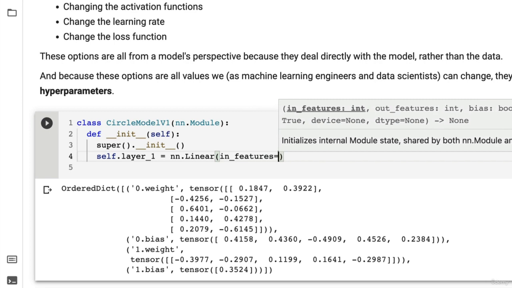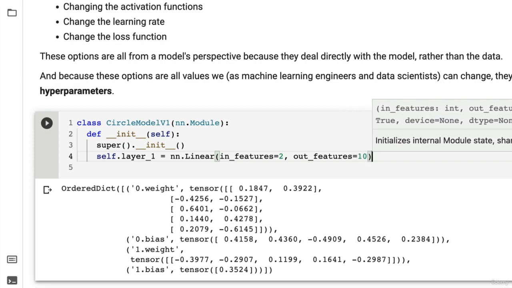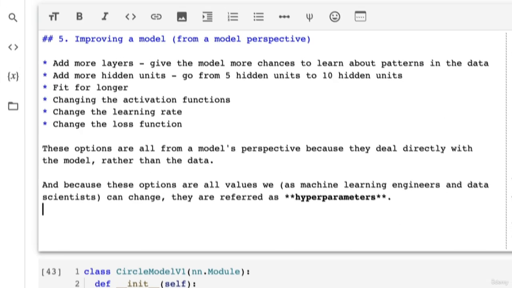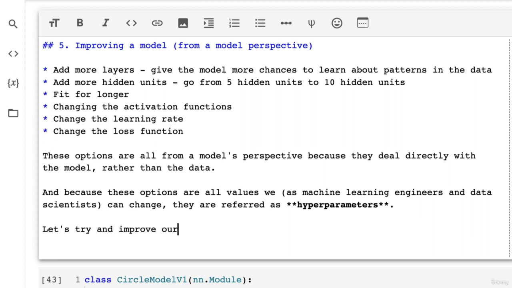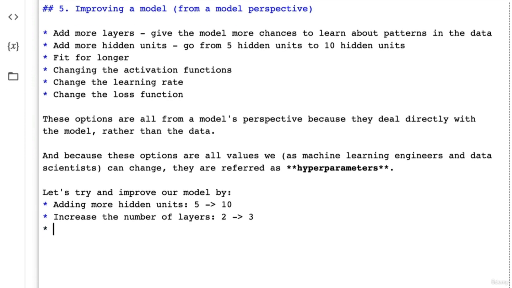So the first change we're going to make is the number of hidden units. Out features, I might write this down before we do it. Let's try and improve our model by adding more hidden units. So this will go from 5 and we'll increase it to 10. And we want to increase the number of layers, so we want to go from 2 to 3. We'll add an extra layer and then increase the number of epochs. So we're going to go from 100 to 1,000.